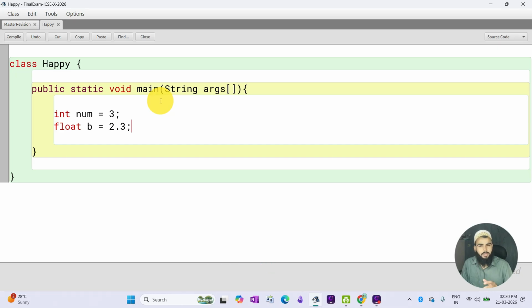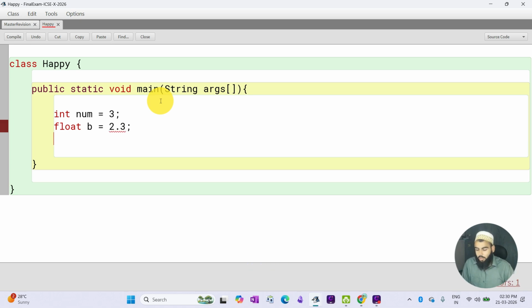Float is the data type where we can put a number with a decimal point, which we call floating point, right? Now you can see that float is giving an error because after 2.3 we have to put f. So please remember, else you can't handle the float.